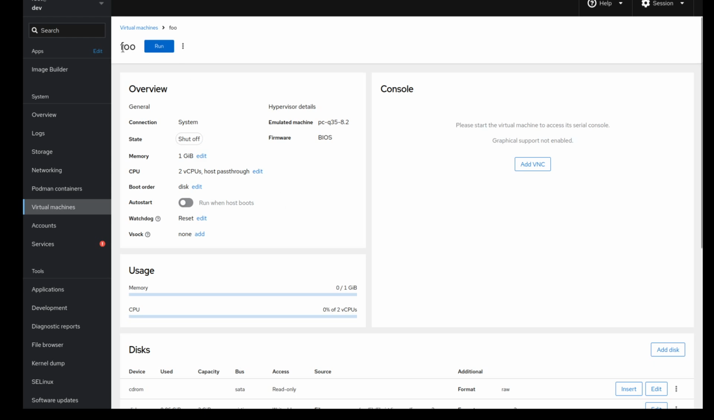So we have a virtual machine here that is not running. It has a serial console, but it does not have a graphical VNC console. This is reflected here in the text. We should start it if we want to have the serial console, but graphical support is not enabled.